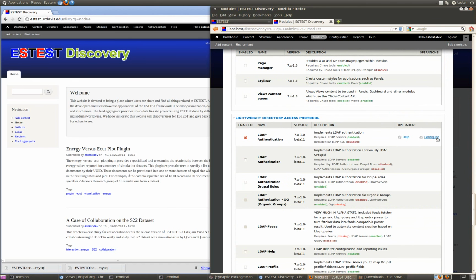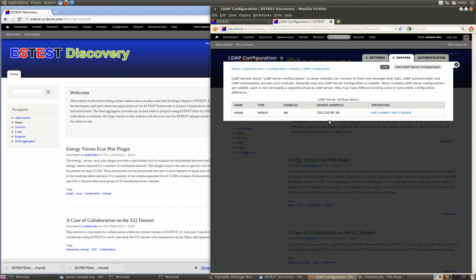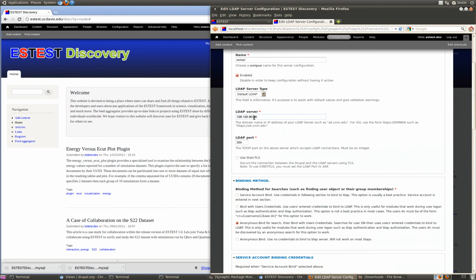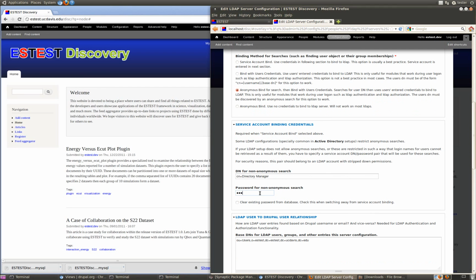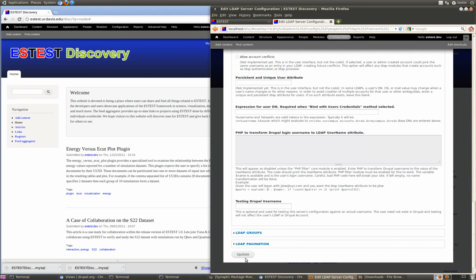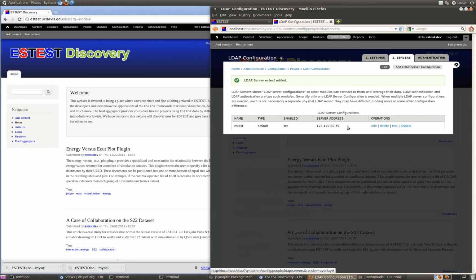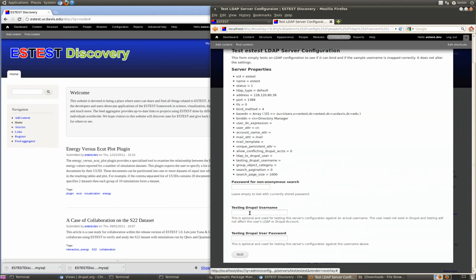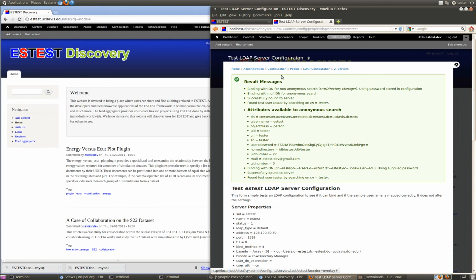Again, scroll down to LDAP authentication, click Configure, go to the Servers tab, and then edit the server. Mainly what you're doing is changing the IP address and maybe the port, and then filling in some required information, and leaving all these basically the same. And we click Update. And you see here now it's updated to the new server address. We can test this by providing a user that you know is part of the LDAP server, in this case, this username. And if you see no errors here, then that's basically working.